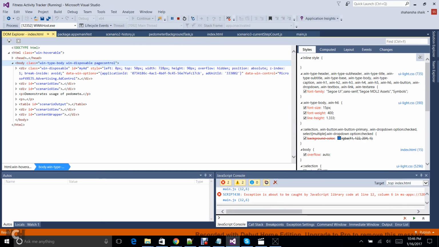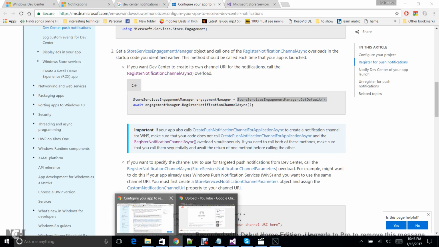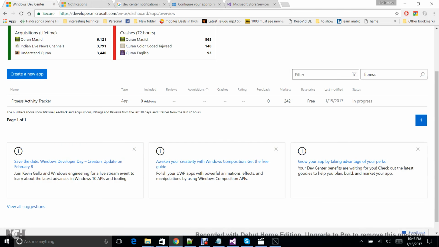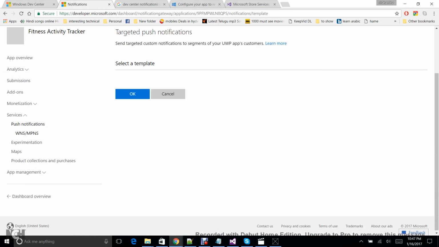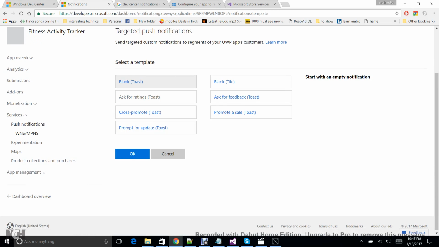Now go ahead to your dev center. So this is push notifications. Go ahead and create a new notification, and Microsoft has given a very good template for this. You can create your own template, or you can ask for feedback, you can ask for ratings, and you can prompt something, or you can take them to sales and offer them some sales as well, in-app purchases.